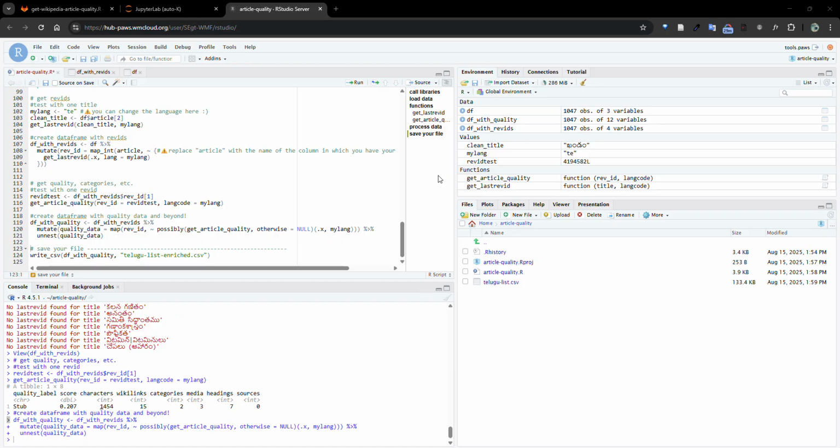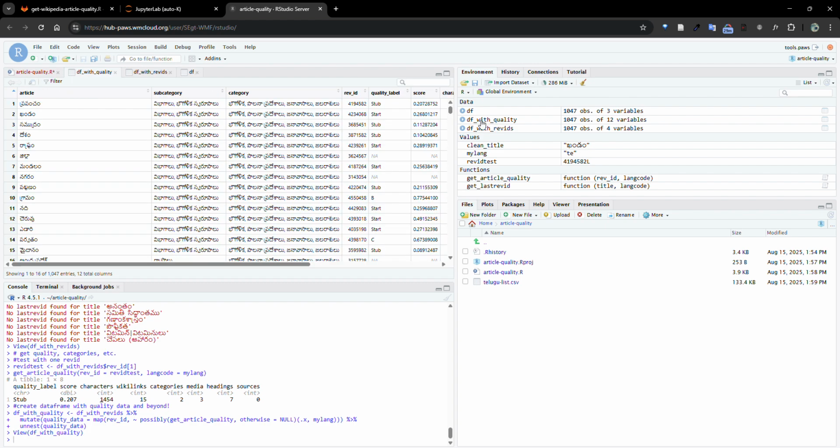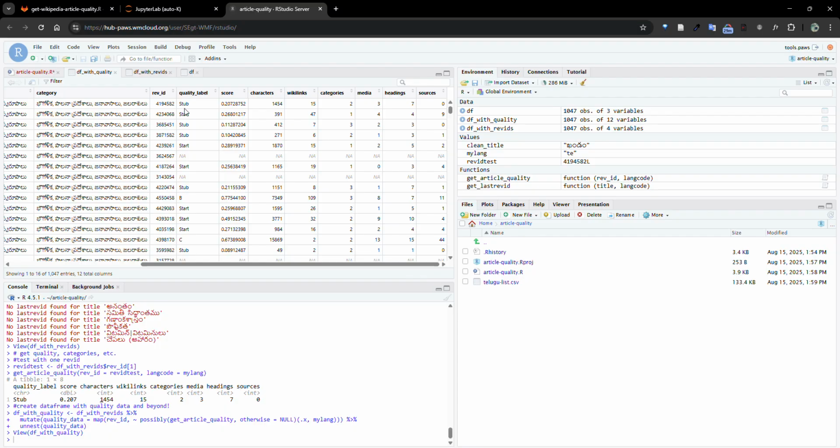So for this data set that has about 1,000 articles, it took like 3 minutes or so to run. So you just have to be patient. And as I said, when you see this thing again, that means your code went through, and you can check that here with this new data frame, the one with quality. There we go. We have all information for all the articles that have a revision ID or were found.